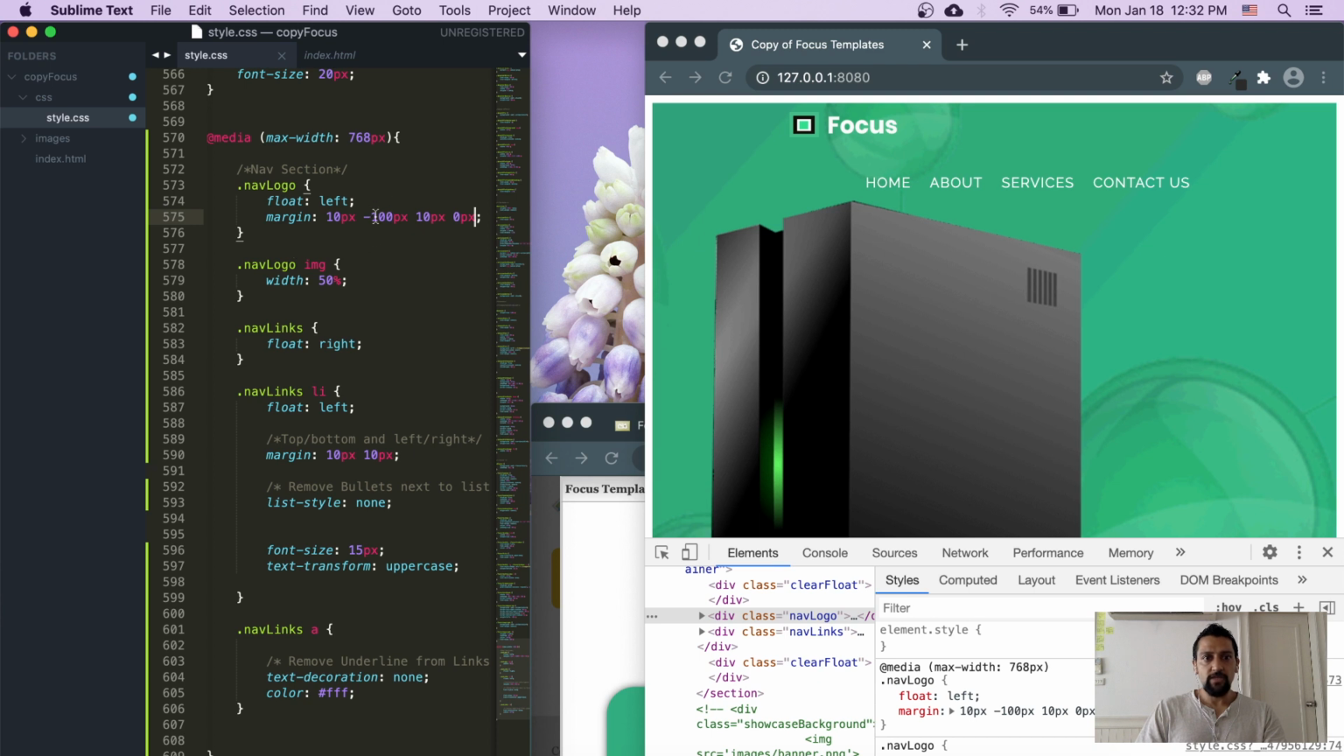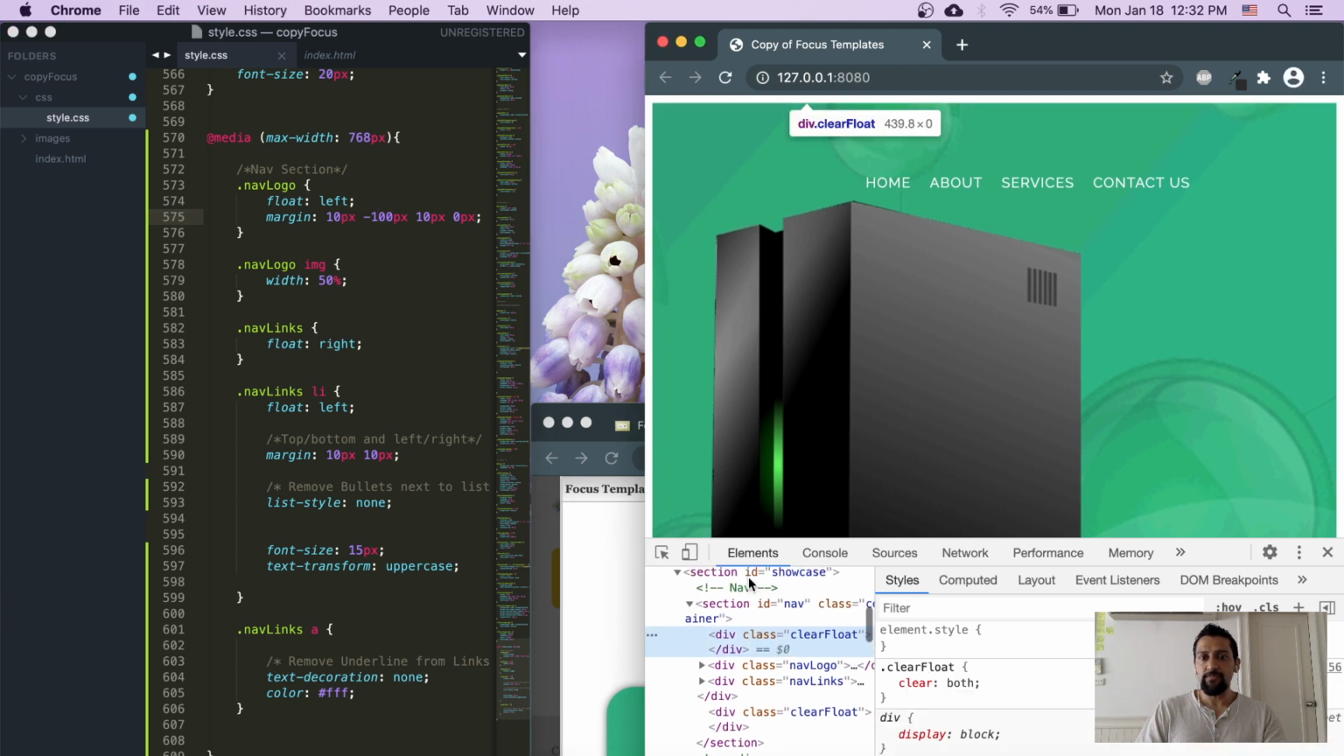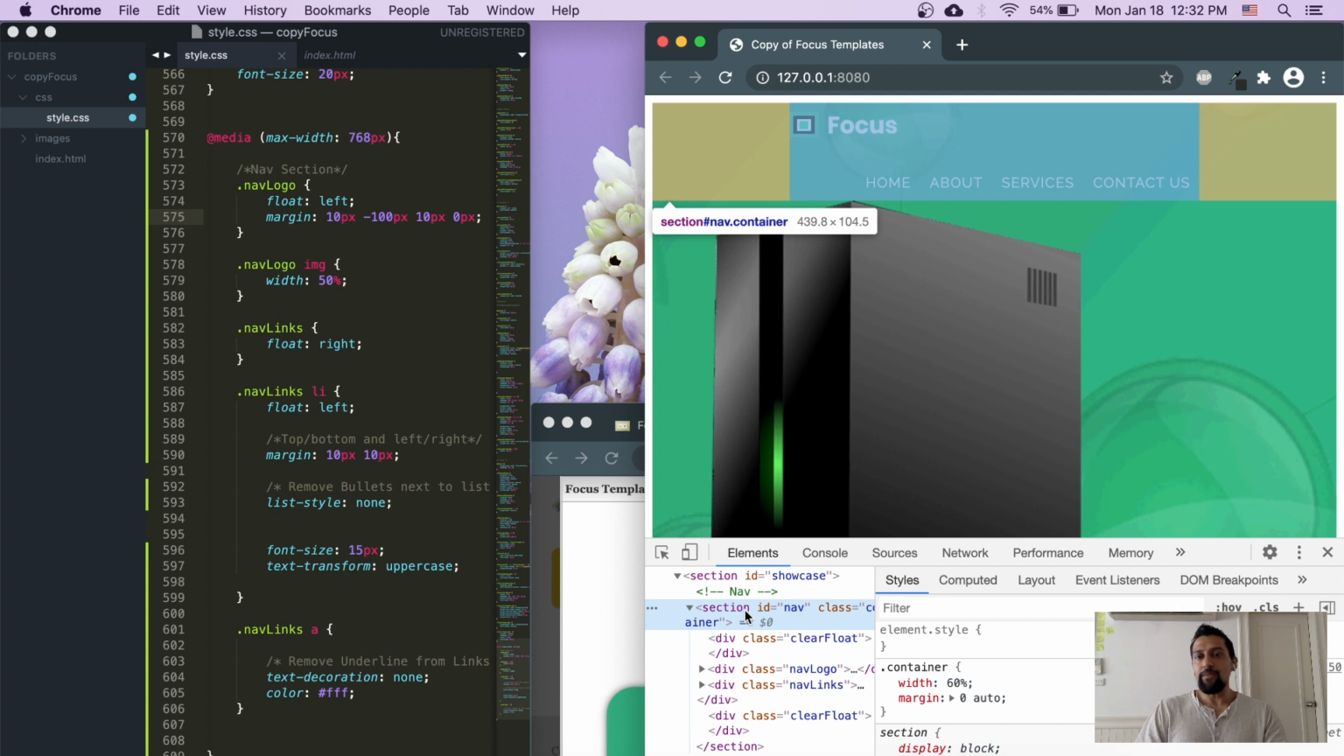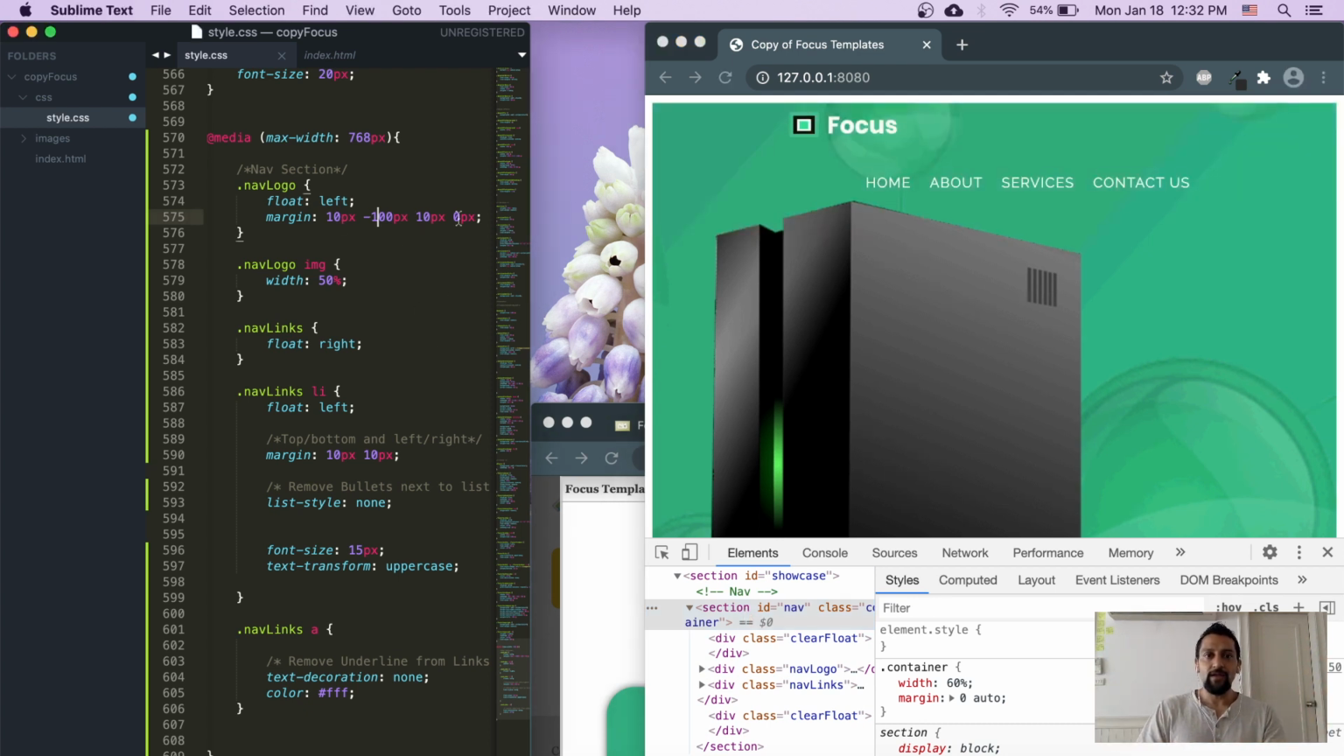And that didn't make too much of a difference because I'm still probably in my container. So if I look at this, yep, I'm still within my container. So that's a problem. So I want to make this wider for my container. Okay, how do I do that? I'm going to get rid of these changes and go back to what it was before.